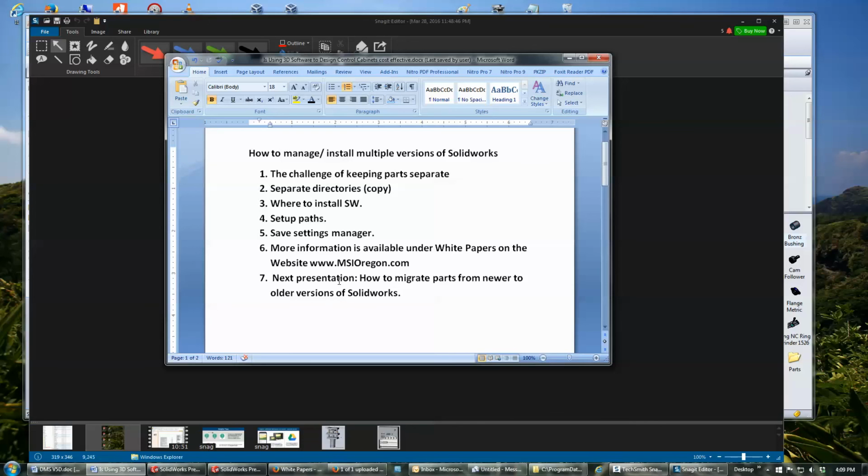The reason why I went over this, which might be pretty basic for most of you, is that the next presentation we plan on doing is how to migrate parts from newer to older versions of SolidWorks. This has been an issue that we've struggled with for quite a few years, and we've kind of hit upon a good solution, and you can see how we approach that in our next presentation.